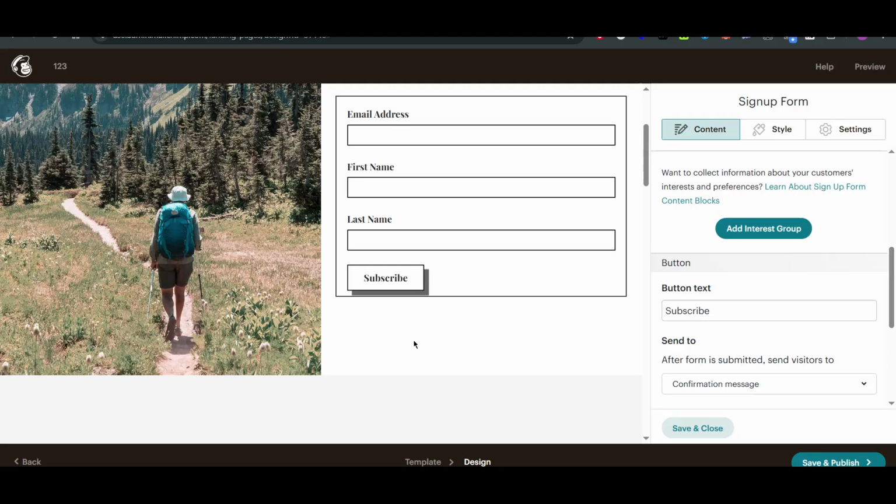So this is pretty much it. These are the basic things. Stick to the basics, but make sure that you don't overcomplicate things. That's pretty much it.